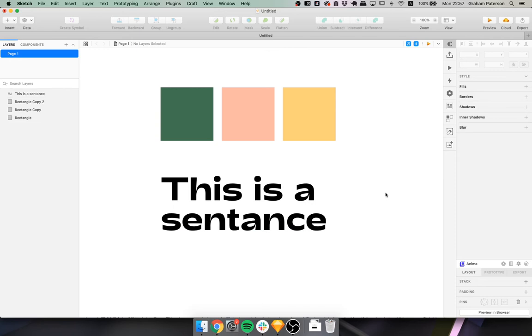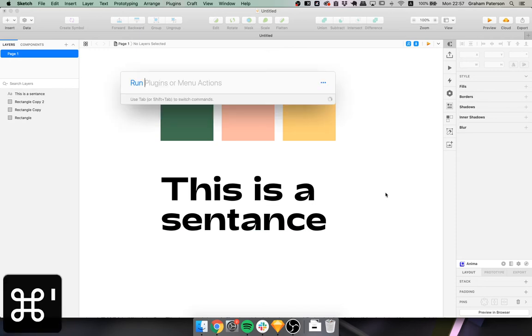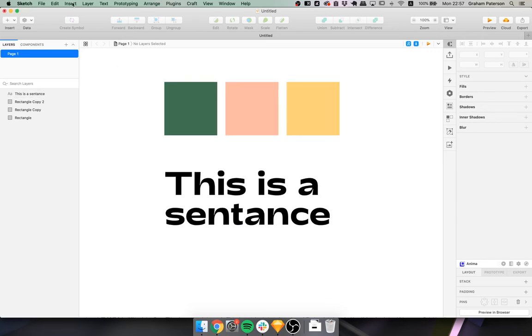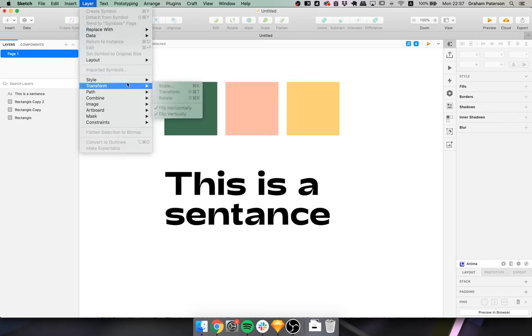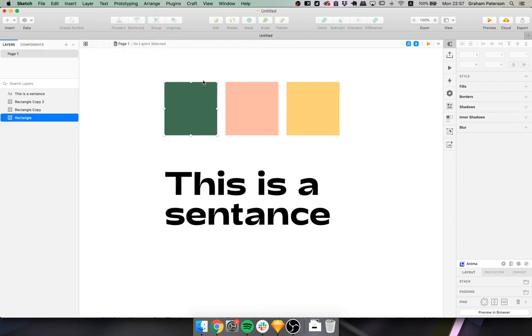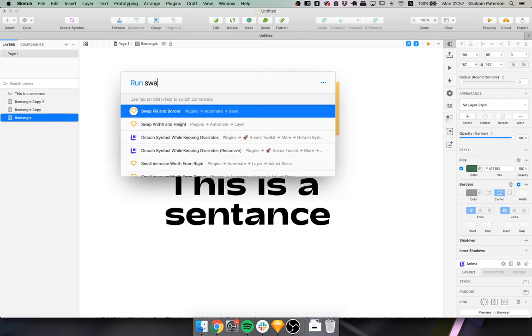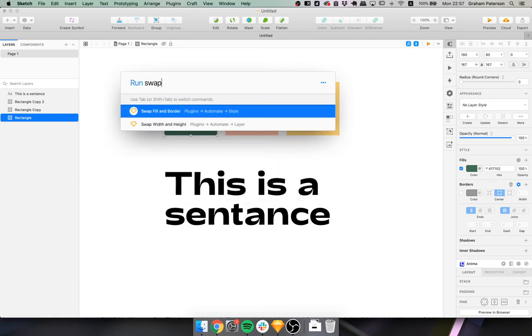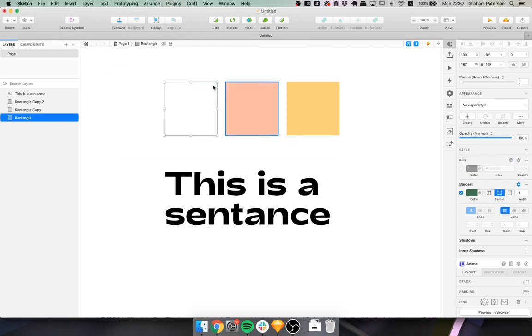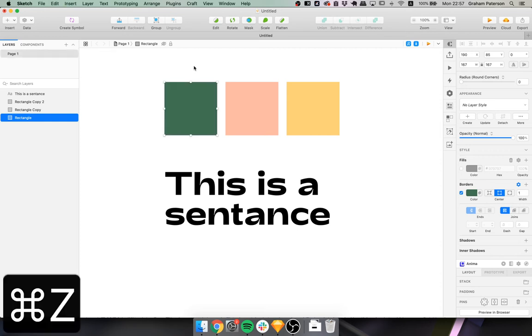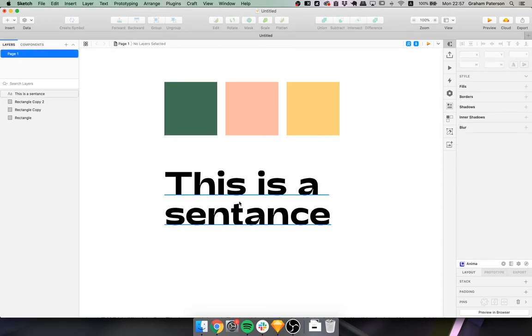But basically, Runner lets you press a keyboard shortcut and it'll bring up a dialog, much like Spotlight on Mac, and let you search for menu commands. So, for example, if I wanted to do something like switch the border of this rectangle, I could bring up Runner and go "swap," just as a guess of what it might do, "swap fill and border," and it'll do exactly that. So that's just a quick idea.